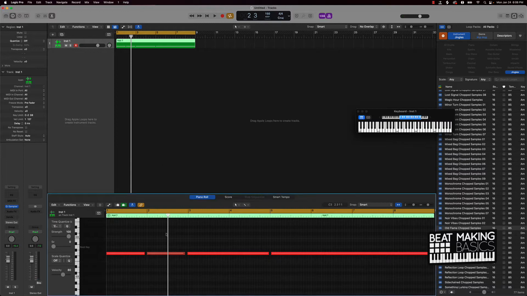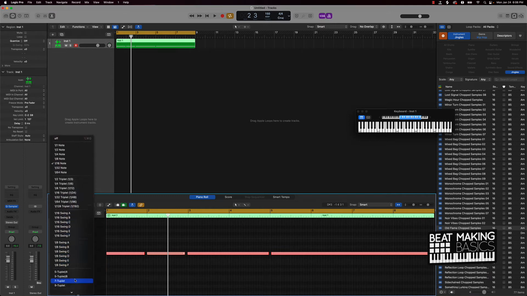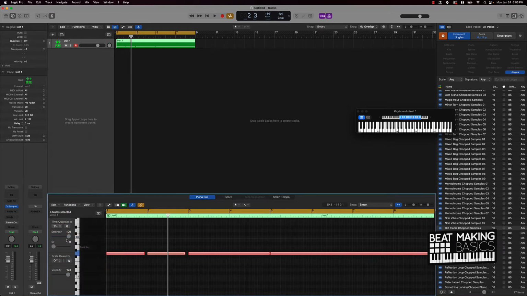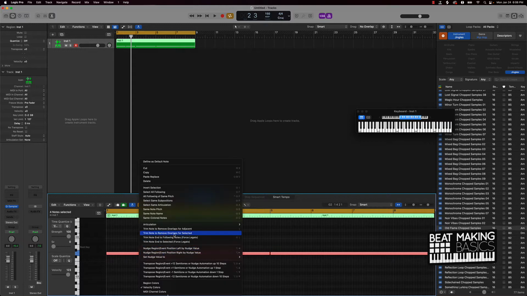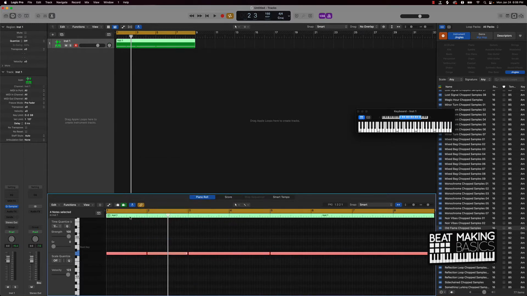I'm going to quantize that, highlighting everything and finding a good swing for it. Next, we're going to right click on the MIDI file and turn on force legato. I found that does it pretty well.